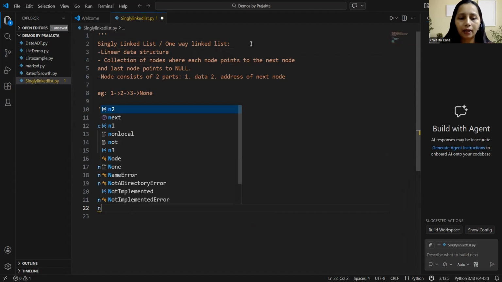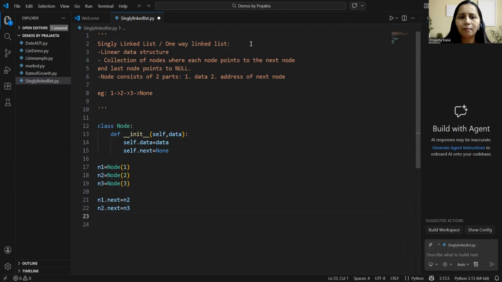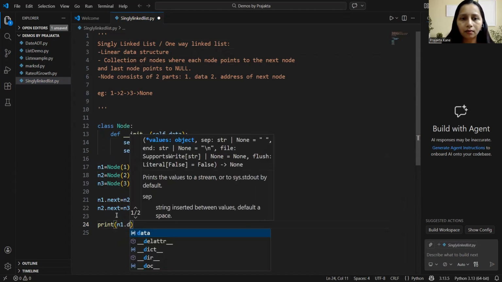After this, I'm saying n2.next will be n3. And since I'm not writing anything for n3, by default the value we have initialized for n3 will remain None. So I don't need to write anything for n3 as such, or we can explicitly mention it again if we want to. But as I said, by default the value is set to None, and that is why it is not necessary to rewrite the same thing. Now I need to simply print my list. So I will print n1.data.